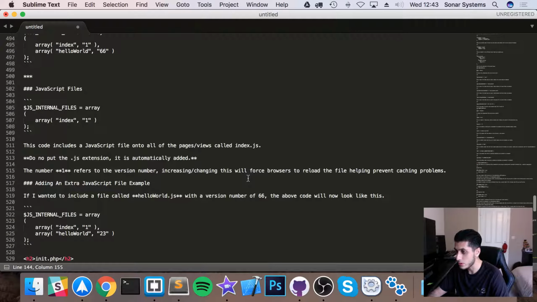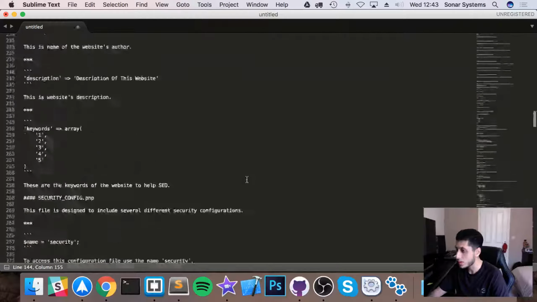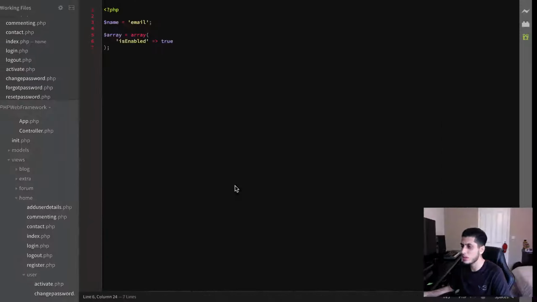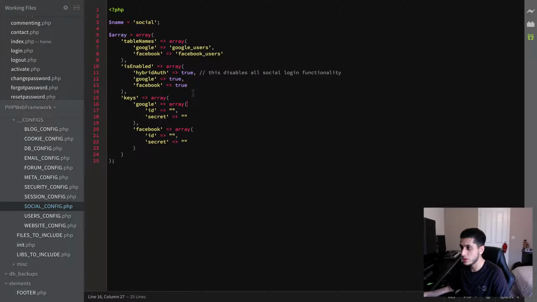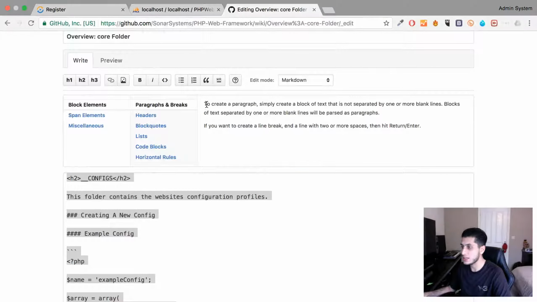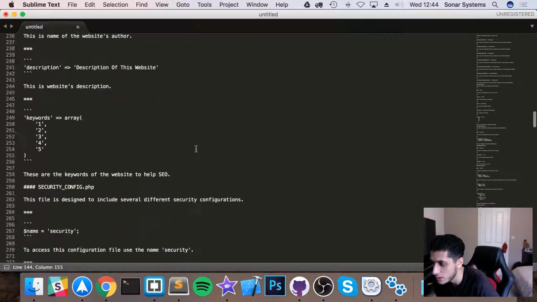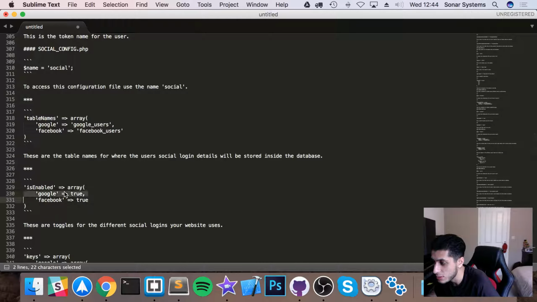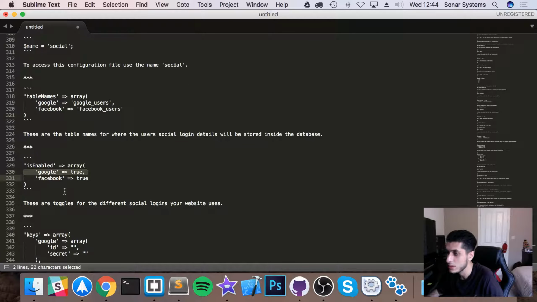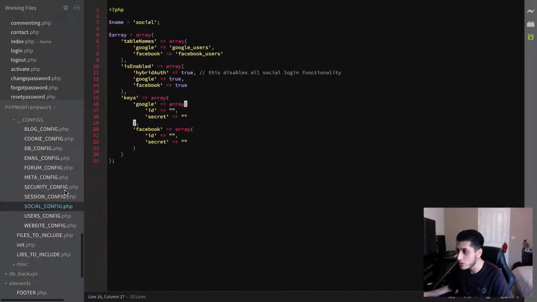Okay, so far so good. And I believe I did make another change to the configuration file, and that was the social configuration. So I added this hybrid auth. So under the social, is enabled. And that was to do with hybrid auth.